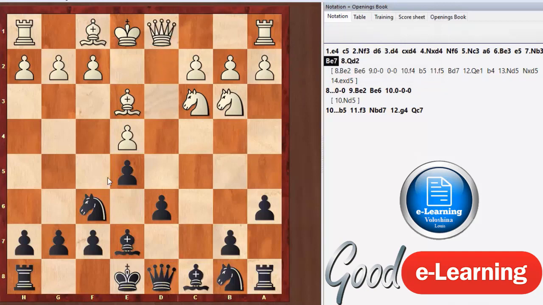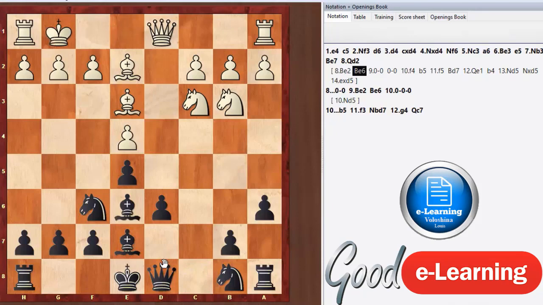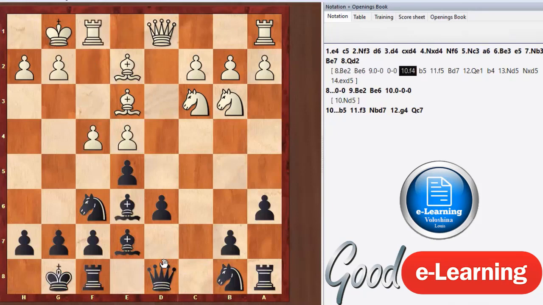Bishop e2. Why are you not doing that bishop e2 move? So let's say he goes bishop e2 and he's going to castle this way instead. So now we can get our bishop out, we both castle on the same side, and then they will typically play this move at some point.